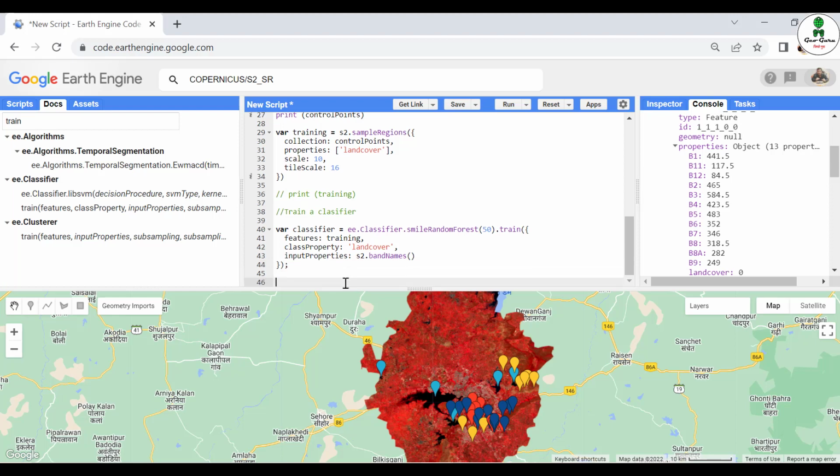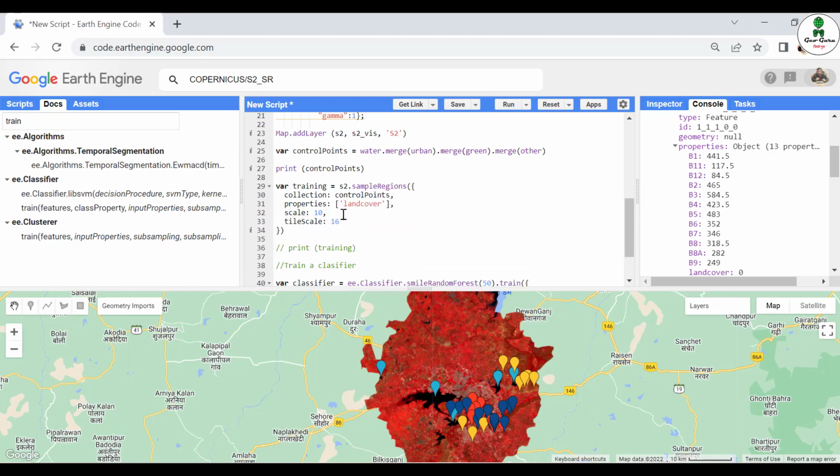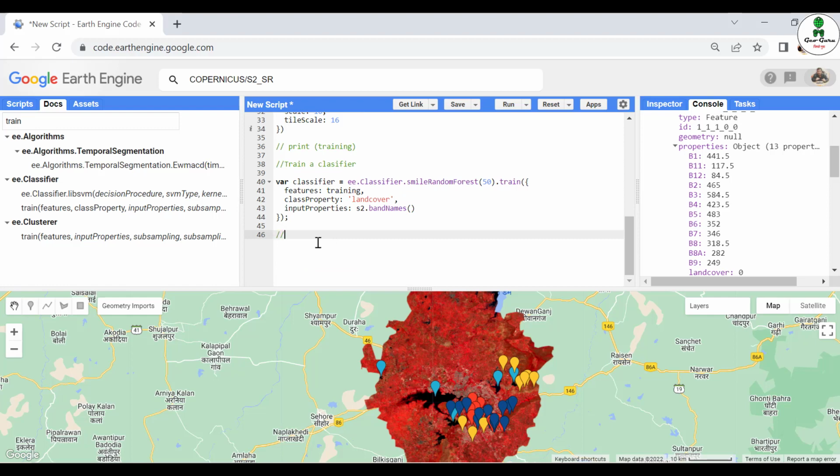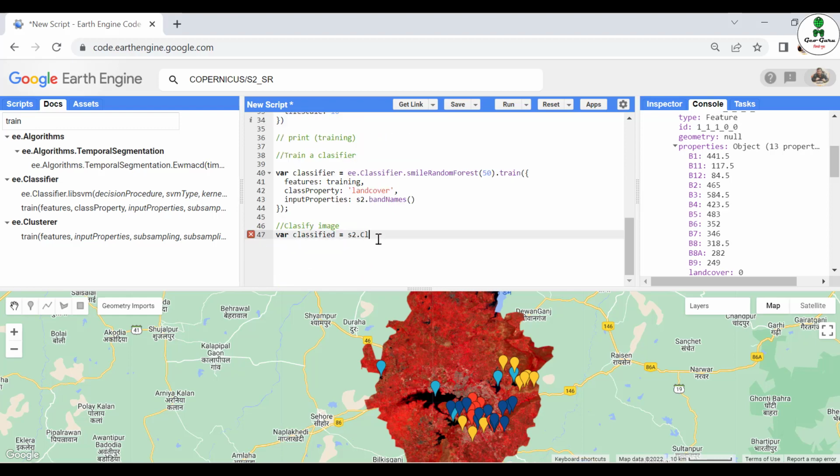Now all the necessary steps have been completed. First of all, we overlaid the points, then we trained our classifier. Now in the last step we are going to classify our image, and for that purpose we are going to define a new variable, classified, and this will be the final image after the classification. So s2, that means our main image, dot classify, and in the brackets we are going to define the classifier, and then we are going to add it by using Map.addLayer.